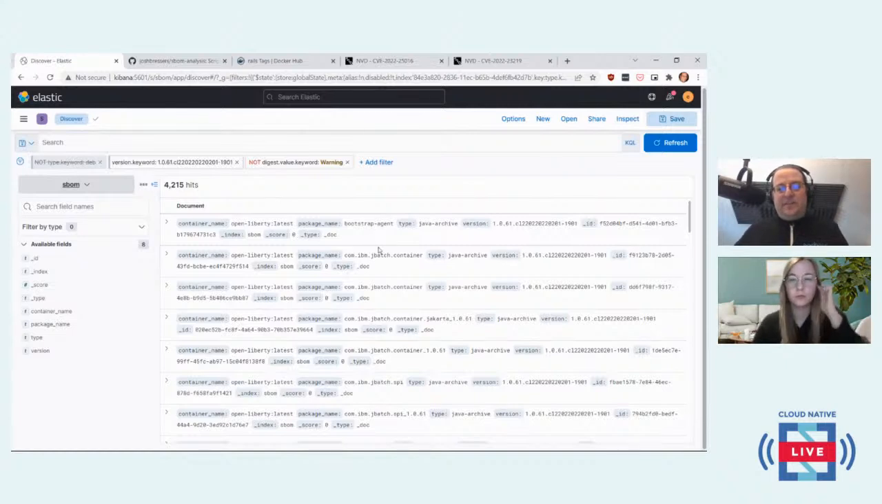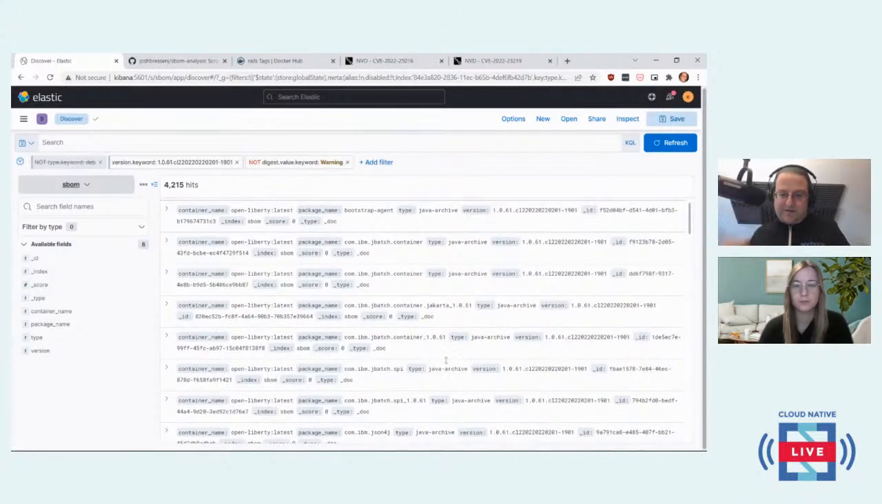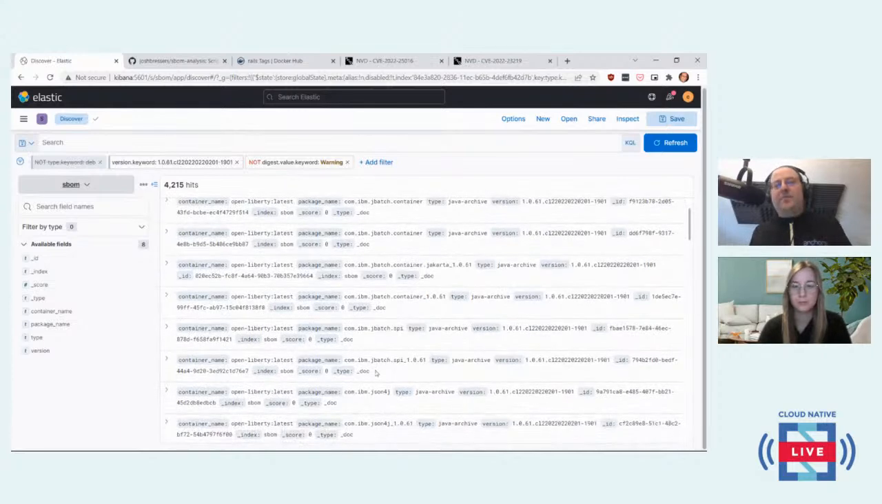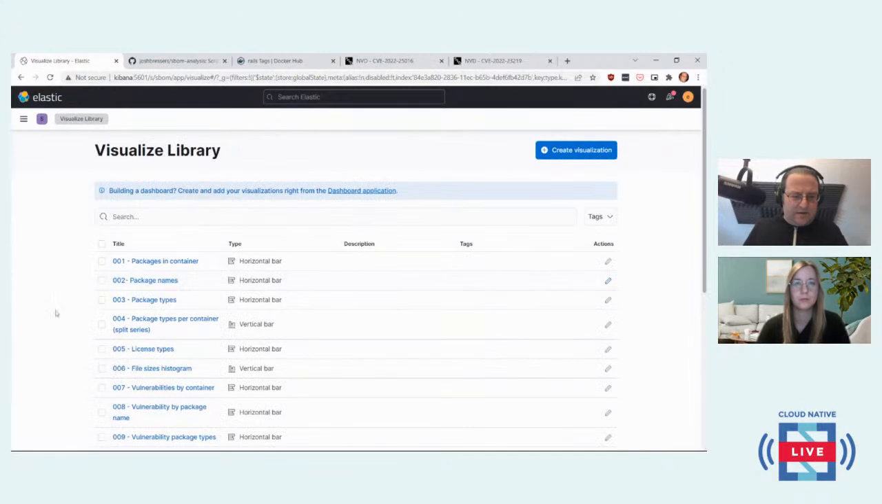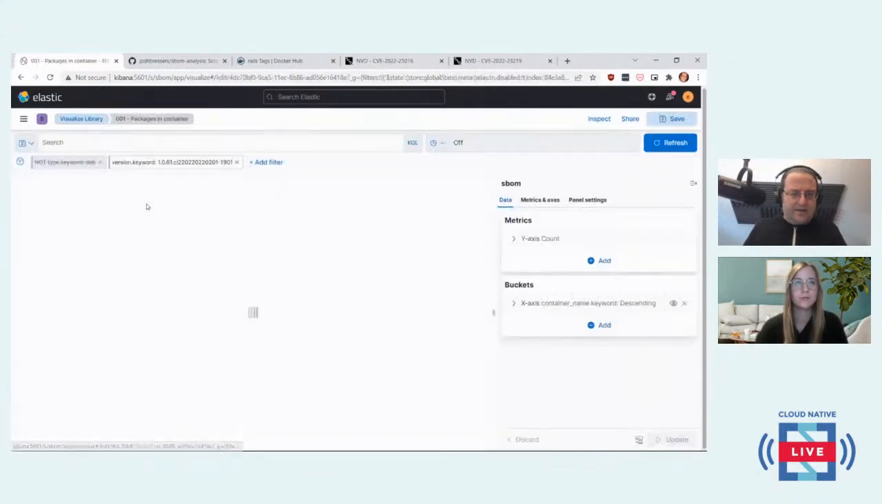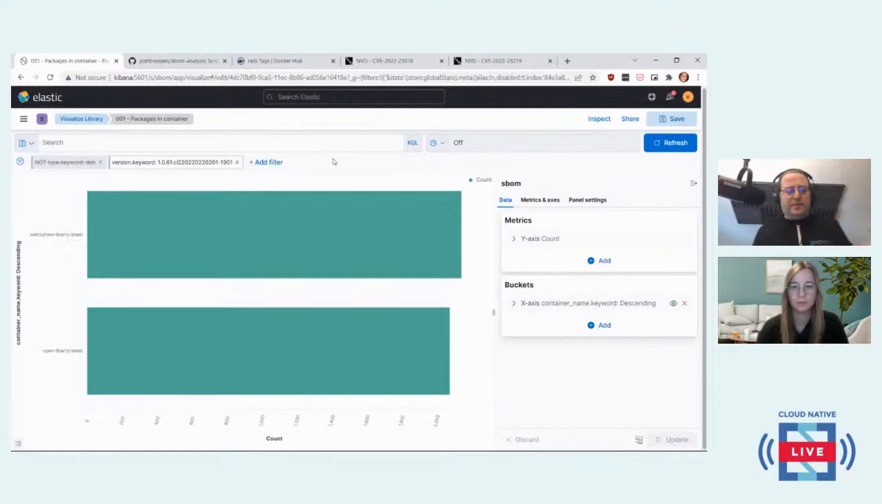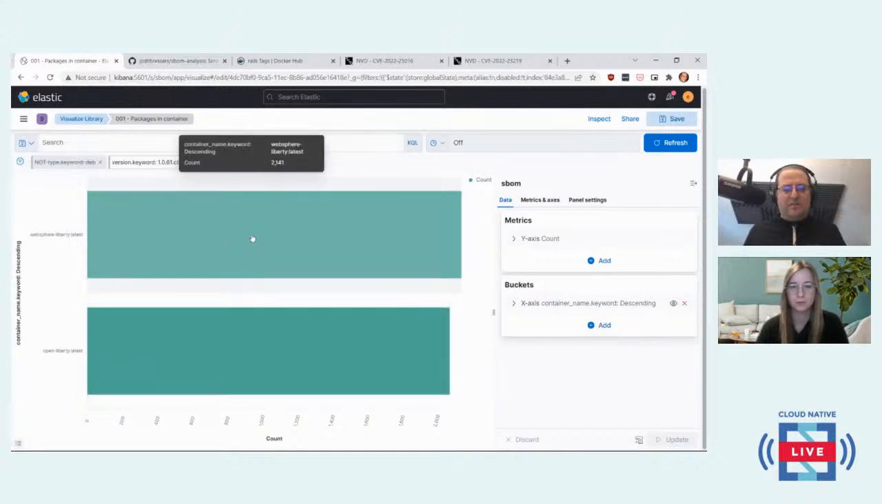It's a bunch of Java stuff, it looks like, which suggests there must be a Java archive package name. It's probably one of those instances where one Java source archive ends up generating a huge number of jars on the other end, and they'll all have the same version. In fact, I haven't done this, so it might not work, but if we look at our visualize library and do packages in container, we can see there's two containers. It's WebSphere and Open Liberty, which, if you add those two numbers up, should be pretty close to what we had.